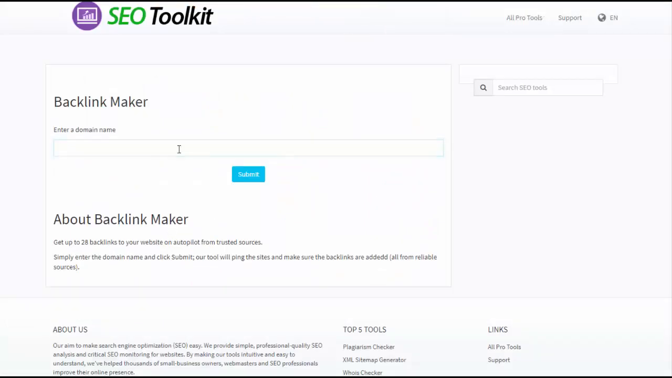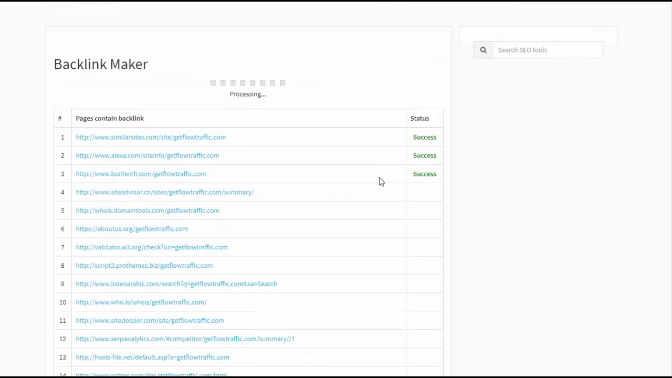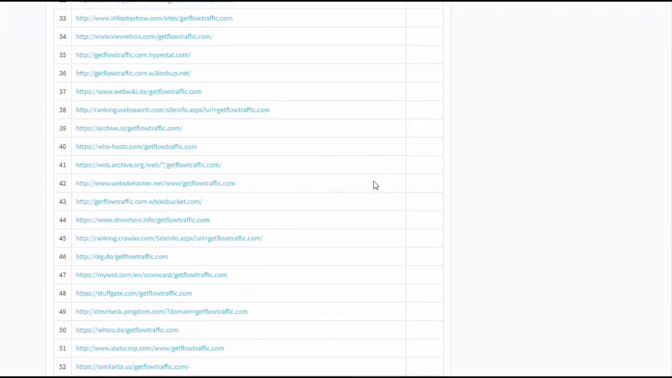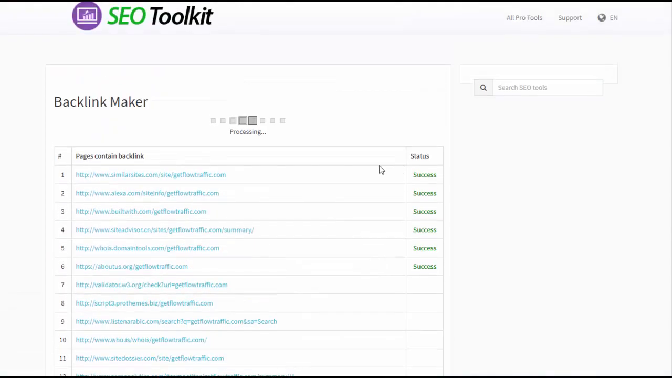So let's go ahead and start building something. So let's say I want to build something to flow traffic in this case. Okay, let's click submit, and then it goes ahead and starts generating links for us. So it starts making backlinks for us. And there's not a lot of them, 28, but that is pretty good because these are all reputable sites, right?